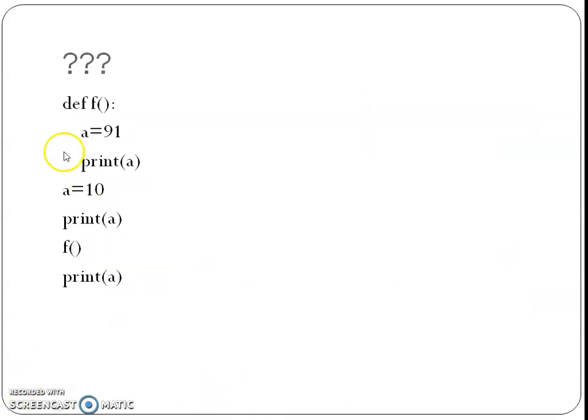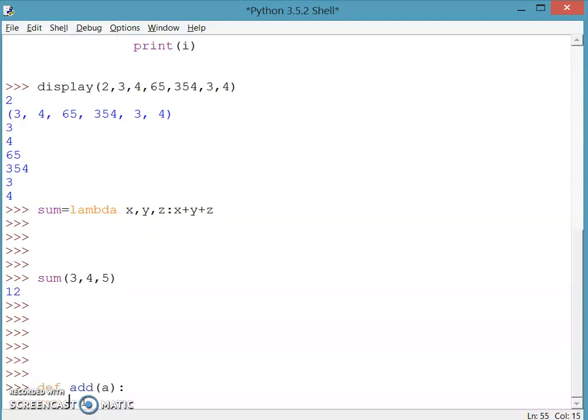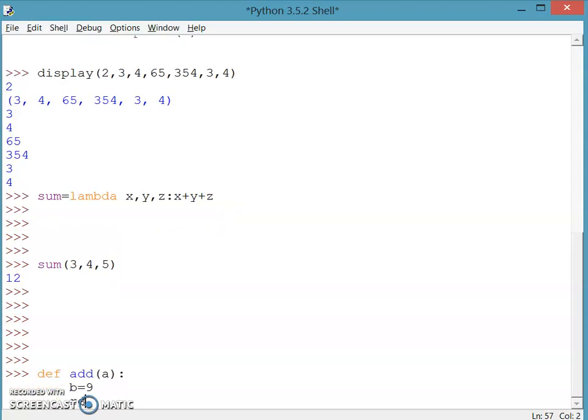Okay, for example, let me take another example on the interpreter only. For example, I am going to define a function add. In that add, I have to pass only one variable, and the next variable would be defined inside the function only. So b is equal to 9. Okay, and then return a plus b.